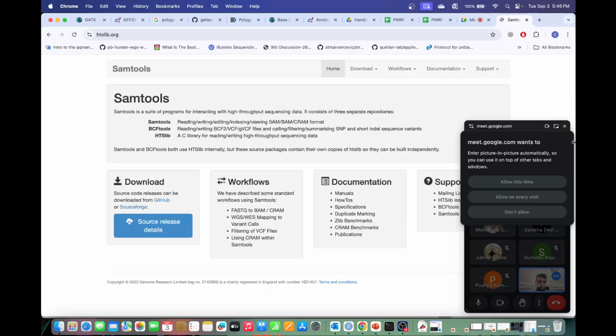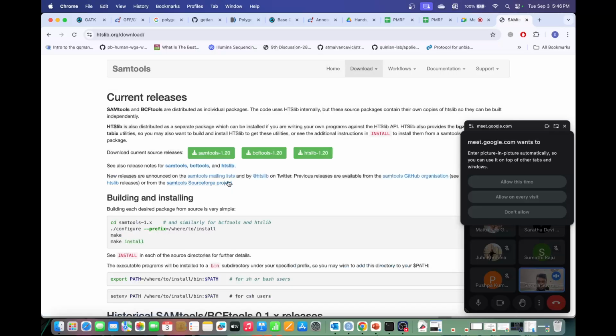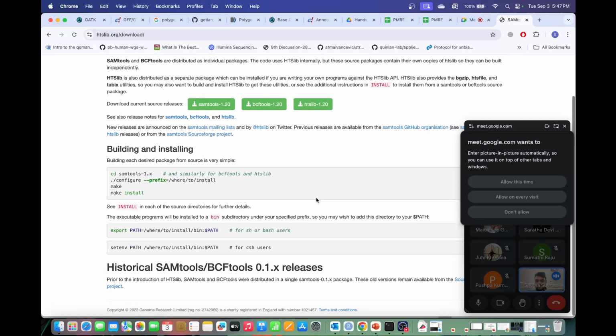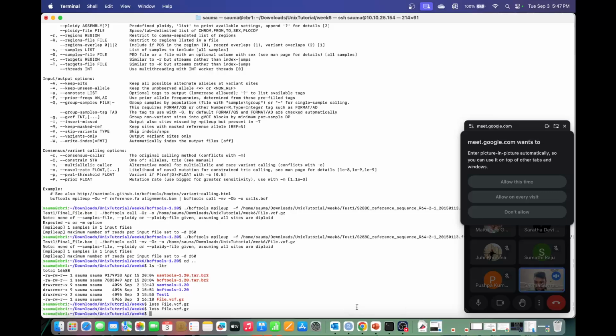So this is the SAM tools homepage. You have the source release here. You can download it directly from here, or you can go to downloads here, and you'll need SAM tools and BCF tools both. Both of them come with this HTS library, so if you're downloading both, you do not require the HTS library to be installed separately, but it's very simple actually. So you download this, and there's a configure executable inside the software. I'll just quickly show you.